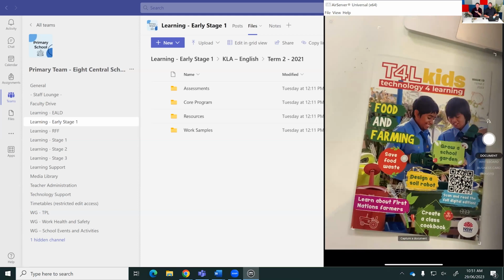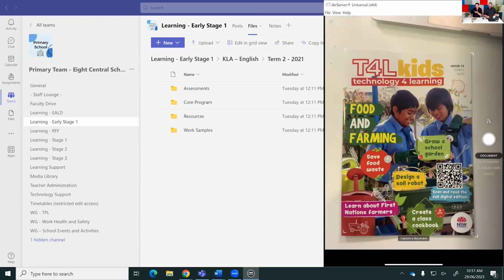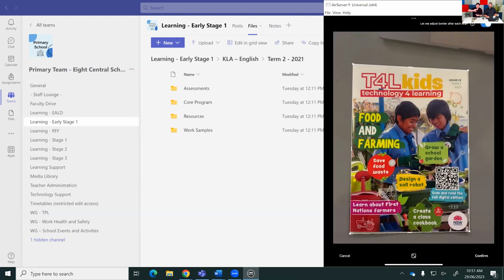Yep. This could be a poster on the wall that you want to digitize. Could be a whole range of things. So I'm going to grab a snap of that. Now you can see what it's done is it's kind of like grabbed that. It's removed all the excess stuff around the outside, which I love. So it's tidied up the photo for me.